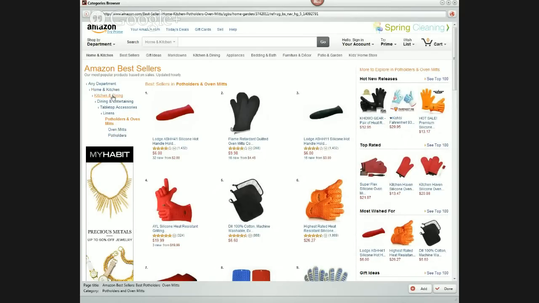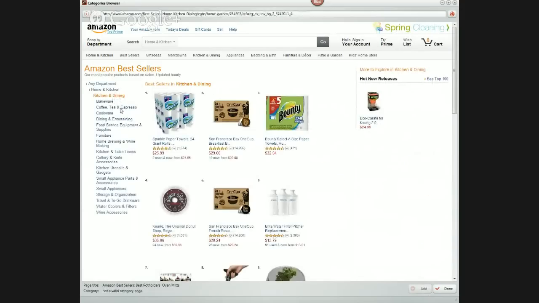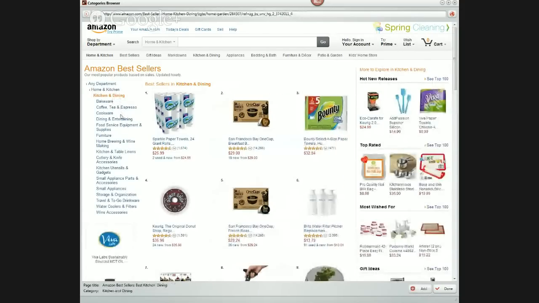And let's go back into kitchen and dining. So what we did was we went back in, and we're going to go into some more categories. If you look over here, we went backwards, back to the top, and the second category down, actually, under home and kitchen. It's 3 in from where you start in any department. So how about we go down here and select another one. We did gadgets. Let's go storage and organization.